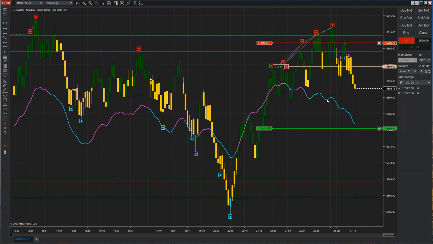So the momentum line is the cyan line over here, and it's got magenta in it and cyan. So when the bars are green, you're going to have the magenta color. When the bars are gold, primarily, you're going to have the cyan color. So that's basically the thinking and the coding behind this.